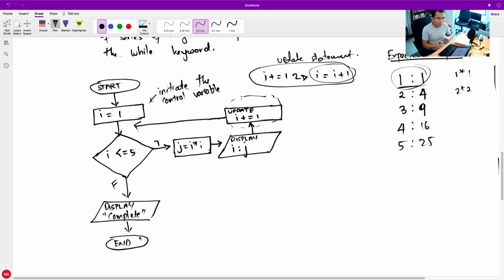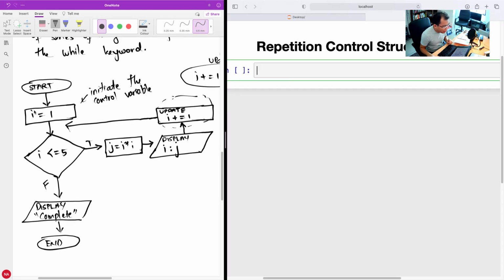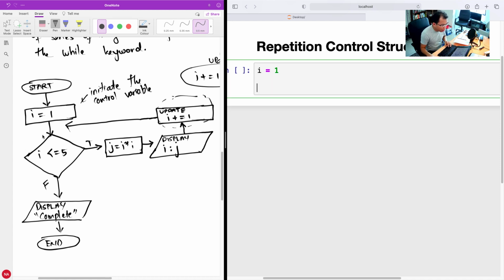Alright, so let's put this into code. Let's type the code, and we are going to use the while statement here to define this process. In the first place, I have to initiate the value of I, so I equal to 1. Next, I want to evaluate this condition and perform a looping activity here. If the condition is met, it goes to true, so it will loop.